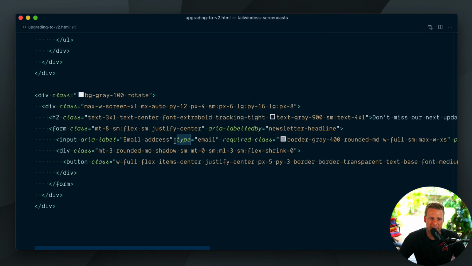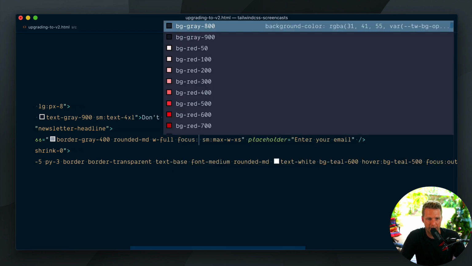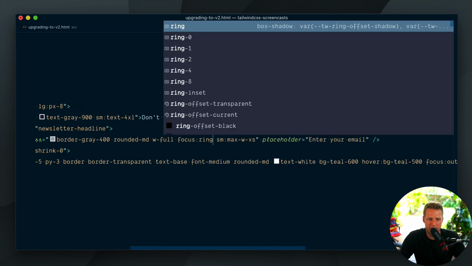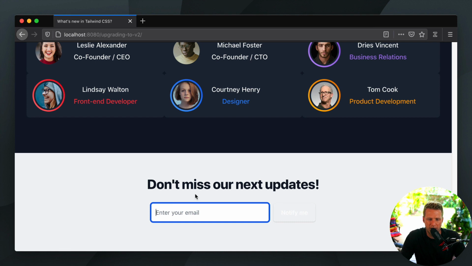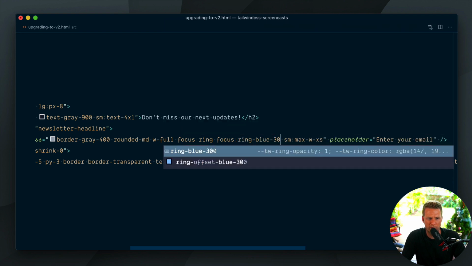So let's make focus styles that look a bit similar to what we had before. Here I'll add focus and use a ring utility, which by default will be 3 pixels wide. And since the default color is a bit too dark compared to before, we'll use focus:ring-blue-300 maybe.